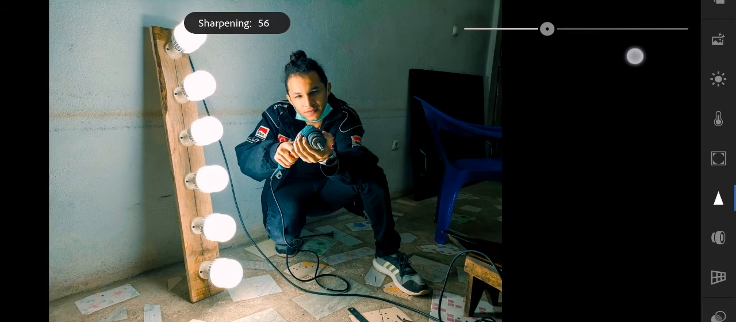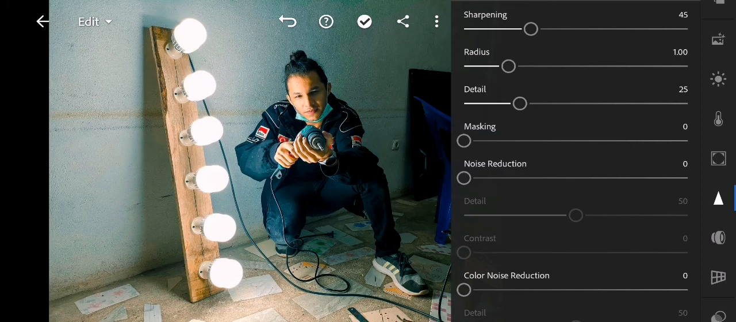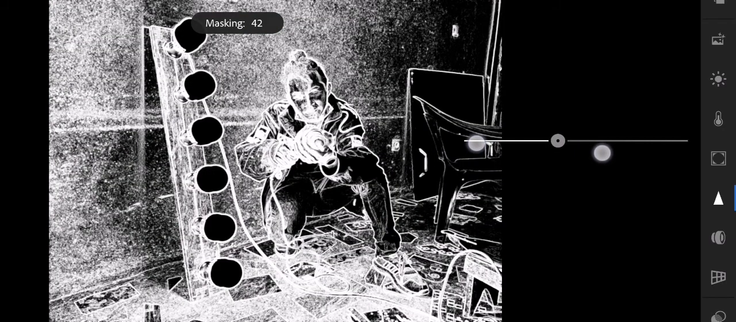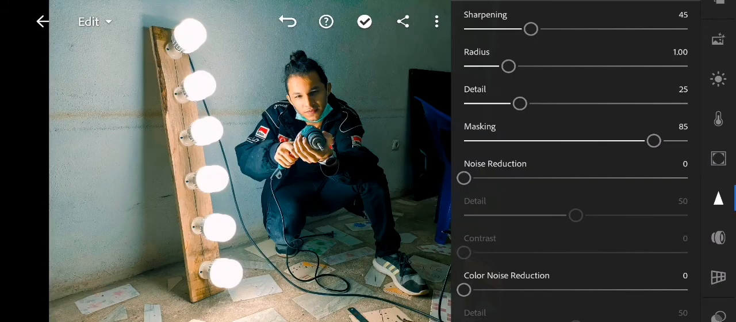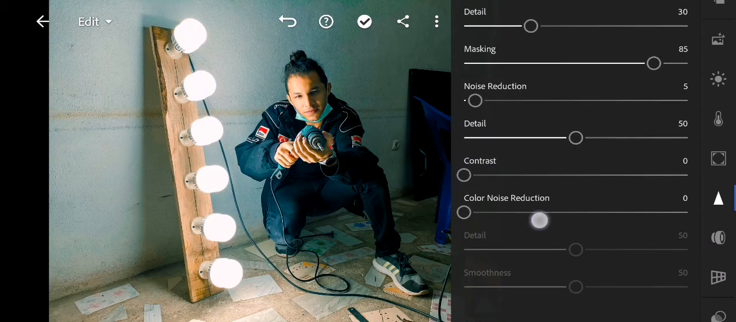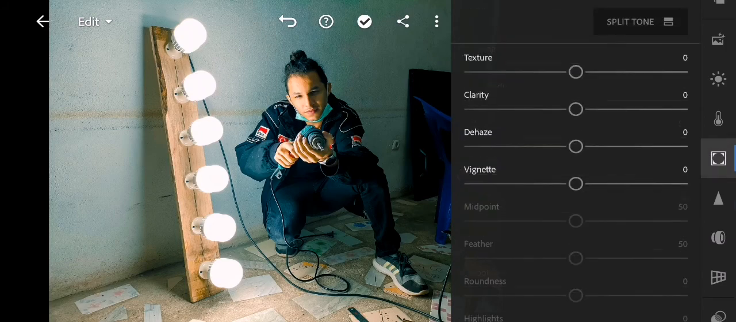Normally we'll do this, but nah, I don't like to do it too much, so I'm going to add a mask so that it will only add to the areas that I want, which is those white things there. So yeah, I want sharpness to be there only, so yep, that's nice. Noise reduction, I like to add a little bit of noise reduction and color noise reduction just for safety, and a little bit of clarity won't do any harm.